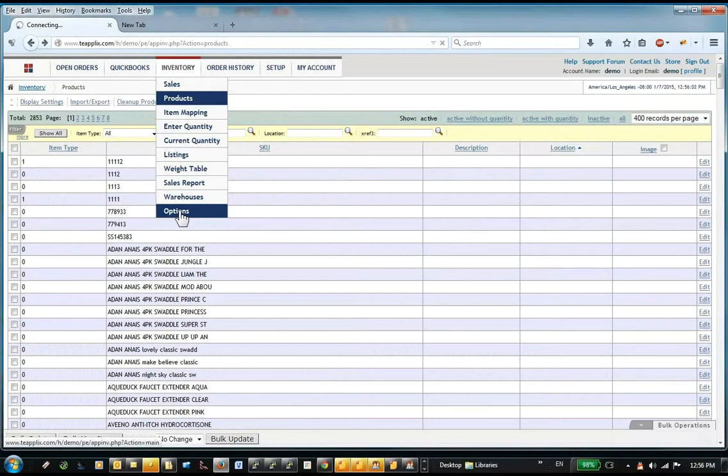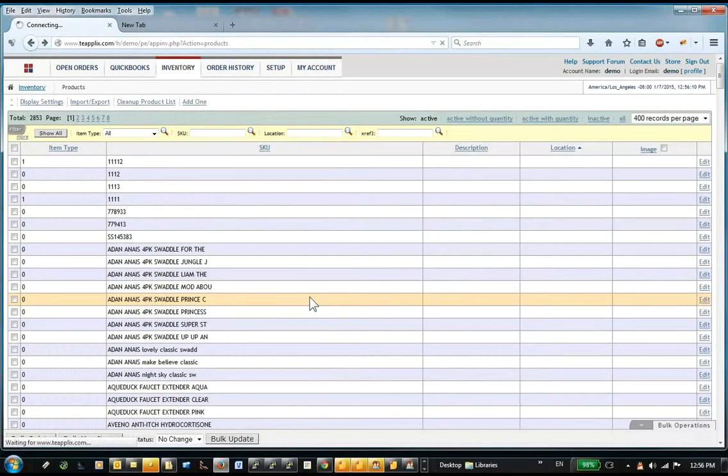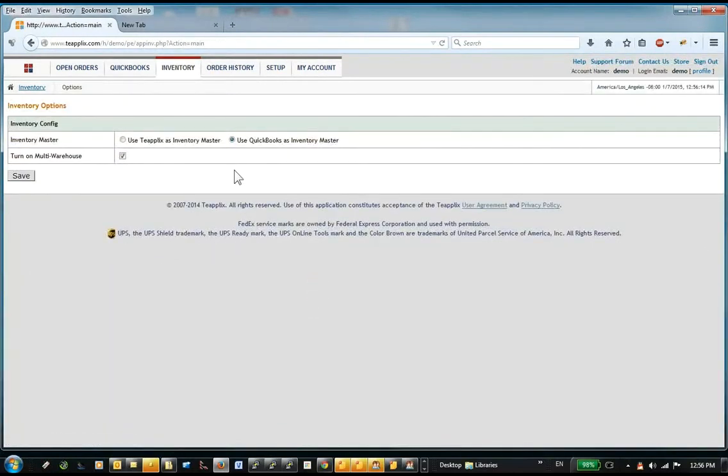Any questions? So let's go back to the point of Teapplix being the master. Why wouldn't I have just used Teapplix as the inventory master? Okay. That's a good question.